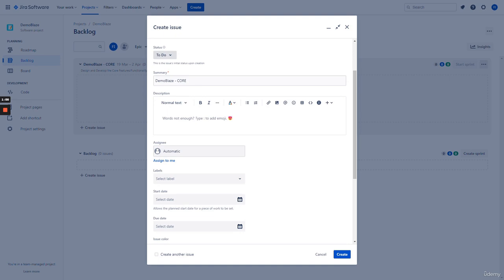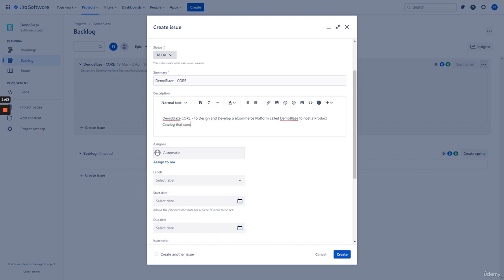Under the description, we're going to add a brief description of what our epic is focused on. The purpose of this epic is to design and develop an e-commerce platform called Demo Blaze to host a product catalog that consists of phones, laptops, and monitors for digital shoppers around the world.